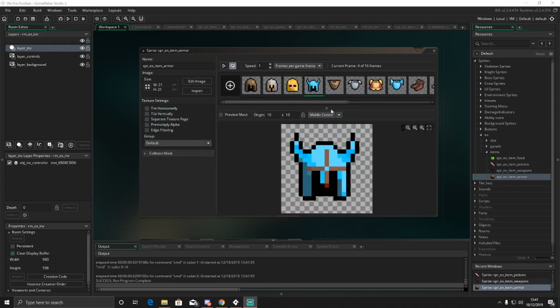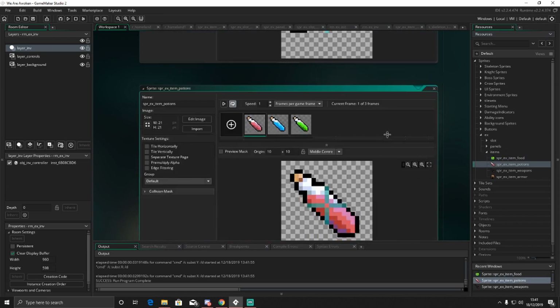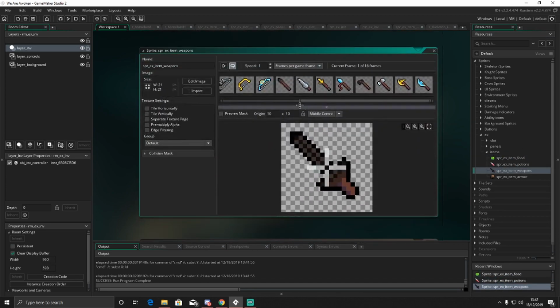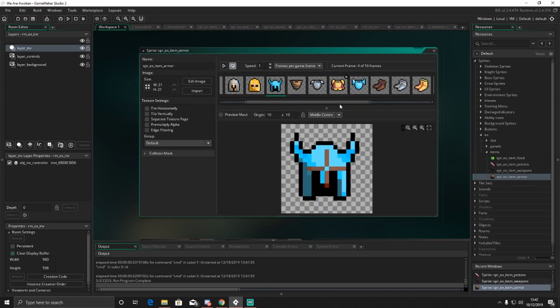So I'm going to quickly show you what I've done. So these are the sprites that I've done. I'm going to make some more food ones. I've got 3 potions, 4 swords, 4 bows, 4 maces, and 4 axes, and then 4 helmets, chest plates, or tunics, however you want to call it, shields, and boots.